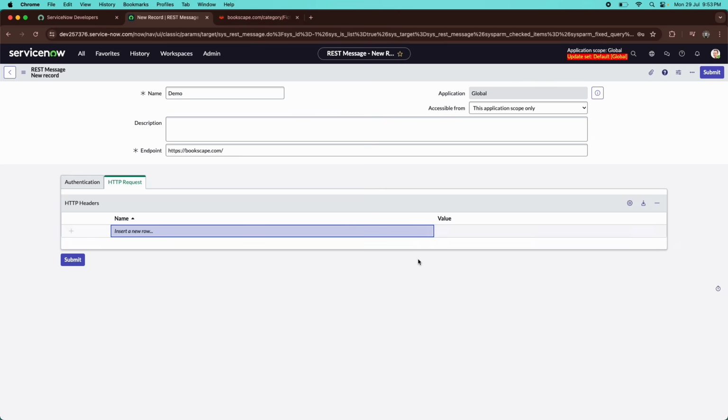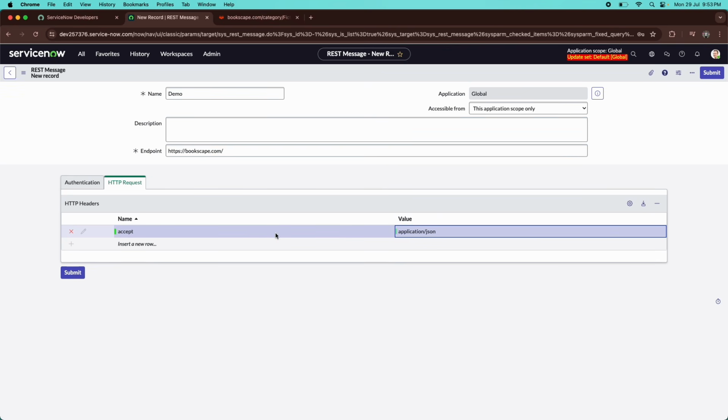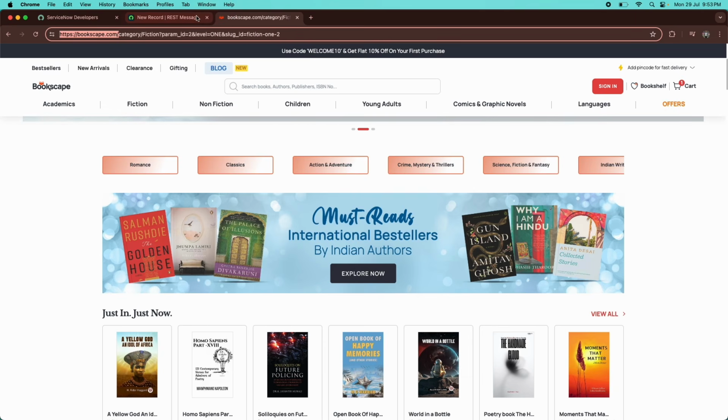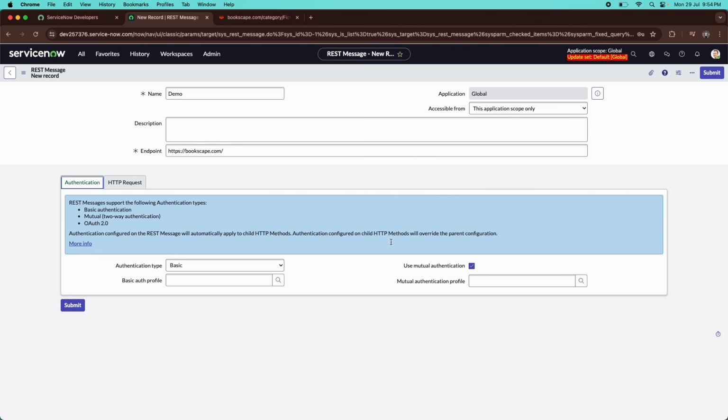Then you can also mention another one, Accept. What are you accepting? Accepting application/json as well. What you are telling through that line is that we will be sending data to your app bookscape.com, and you will send us the response in JSON format. Accept means we are going to accept. ServiceNow outbound REST message is saying we are going to accept it only in application/json format. Clear? Now we understand each and everything here.